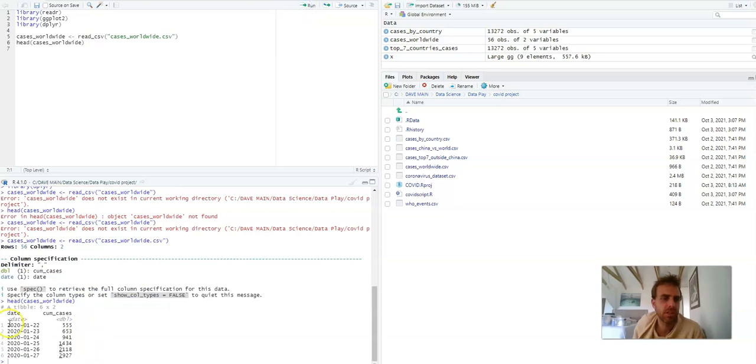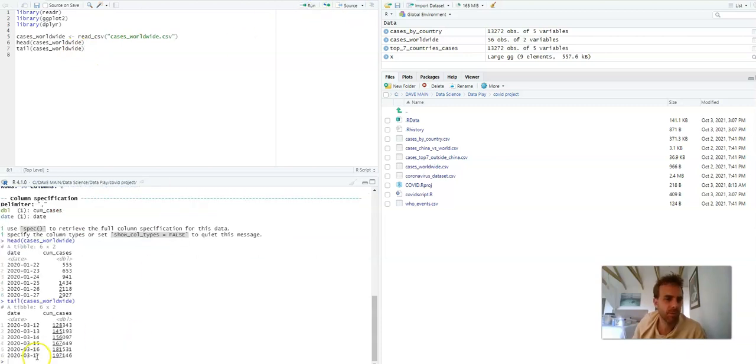So let's take a look at it. There we go. The date, cumulative cases. Head, cases worldwide, tail. So this is the bottom of it. We can see it goes down to the 17th of the 3rd, 2020, and it starts off on the 22nd of the 1st. So it's from the 22nd of January through to the 17th of March. It's the beginning of 2020, the beginning of when this whole thing happened.